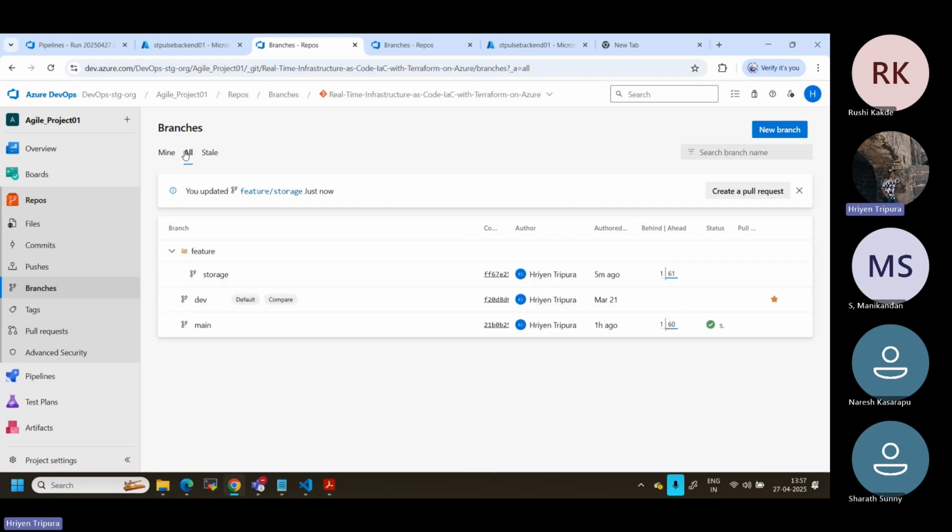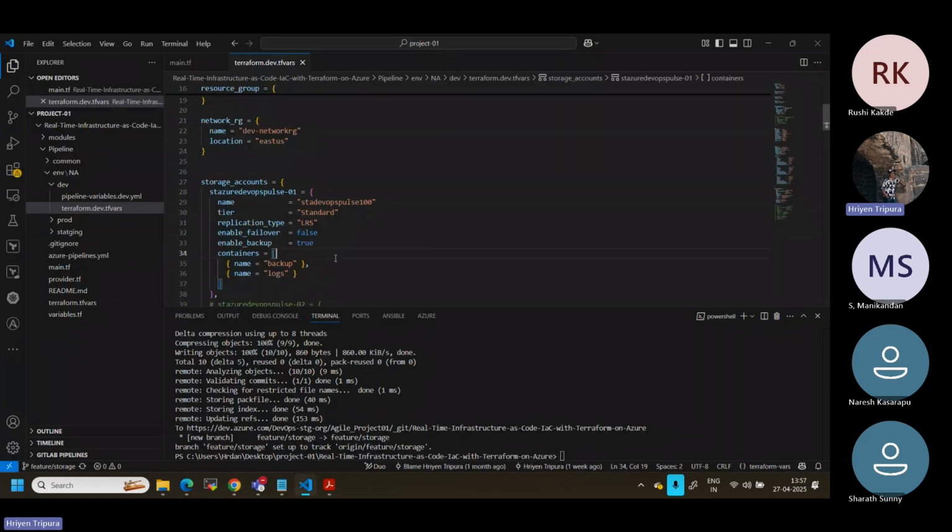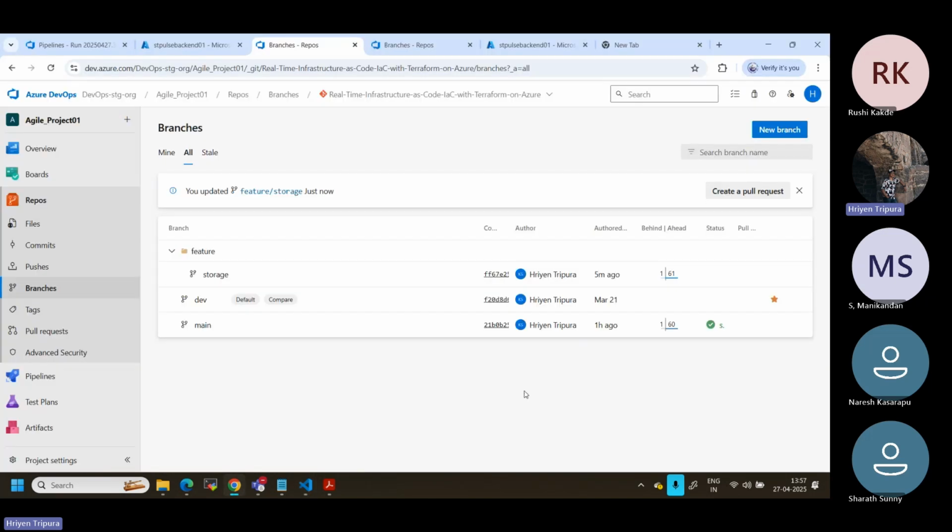What is the next now? Next, as I told you, you have done everything at the code level. You have pushed the code from local to the remote also. What is the next? Next, I have to basically test this code locally. So how can I test the code locally? If you want to test code locally, there are two ways.